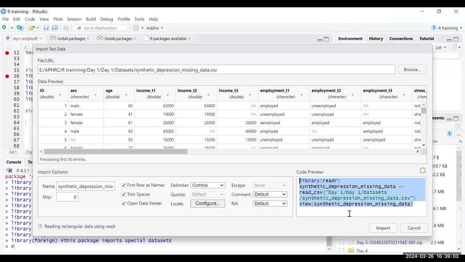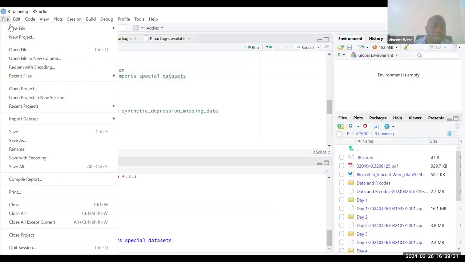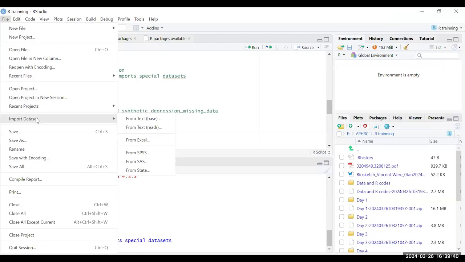Who is lost? Benjamin, where are you? I just downloaded the file from the comment section, the file called missing, the synthetic depression missing. So then go to File in your RStudio, click File, and then click Import Dataset. Can you see that? I've clicked File. Locate Import Dataset on the left in your RStudio window. Are you seeing File, Import Dataset? Okay, I've seen Import Dataset.